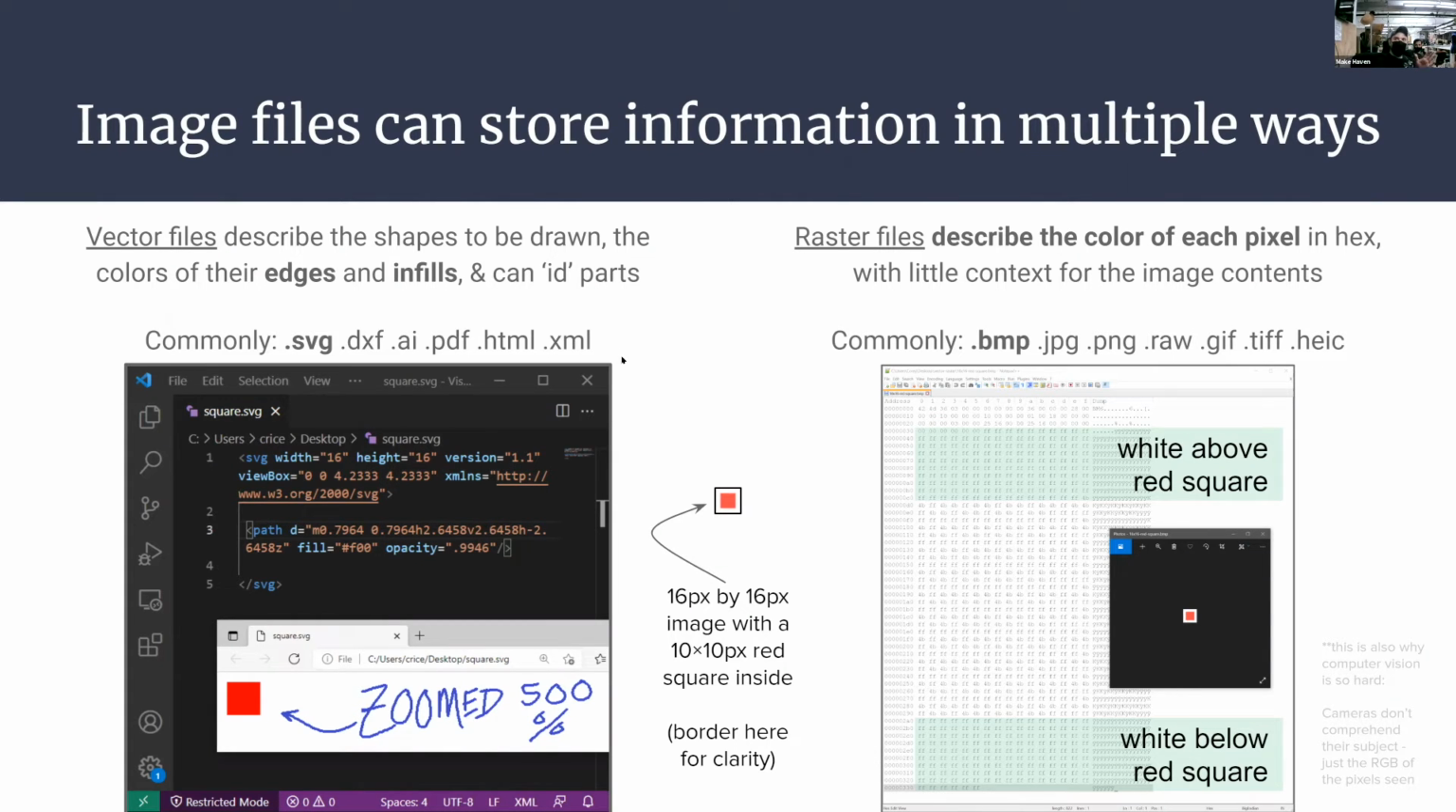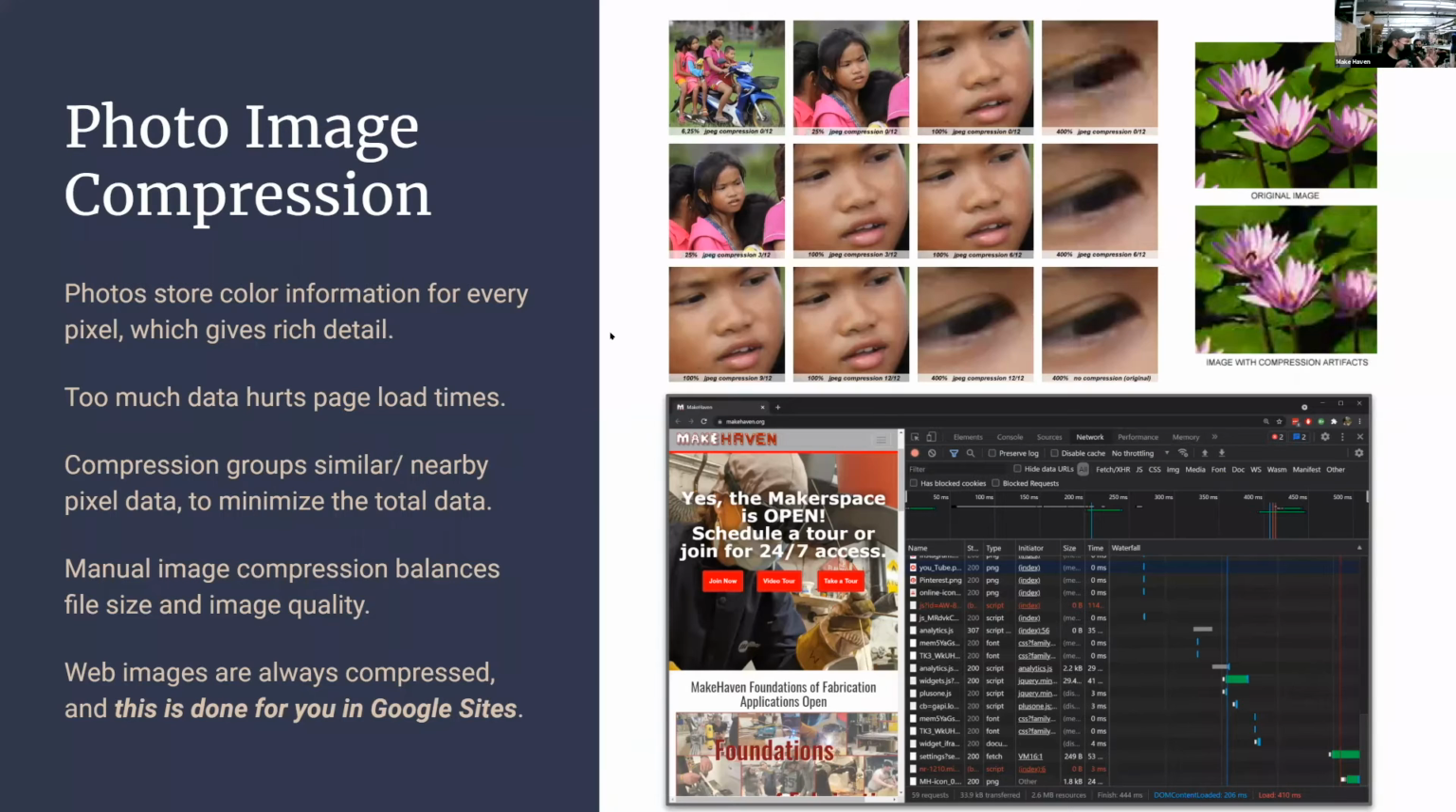But we're gonna encourage you over the course of the week to think about this. If you're building your own website, you're 100% gonna need to think about photo image compression. So if you're building it from scratch, this is totally something you're gonna need to think about because here's the loading times for the MakeHaven page.